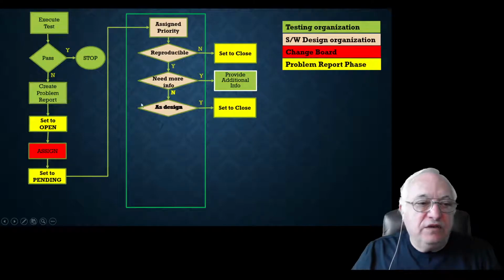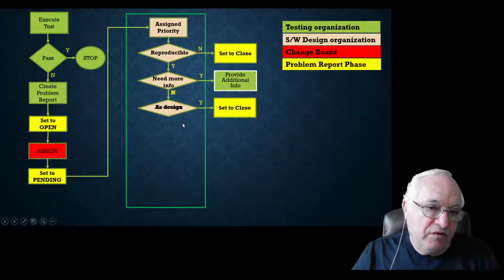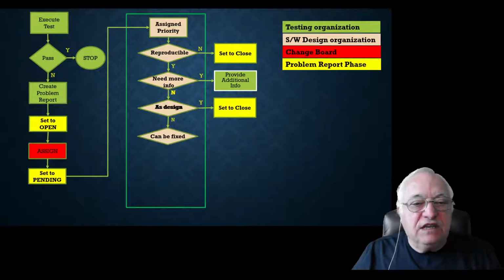So here we can see where we had management getting data from the database on the number of PRs open. Of those open, the number of PRs in pending, and how many have been closed. So they can get a feeling of how many are being opened, how many are pending, how many are being closed. So let's keep going through our phase. So as designed, no, this is not how it's supposed to work. So then the next question is, can it be fixed?